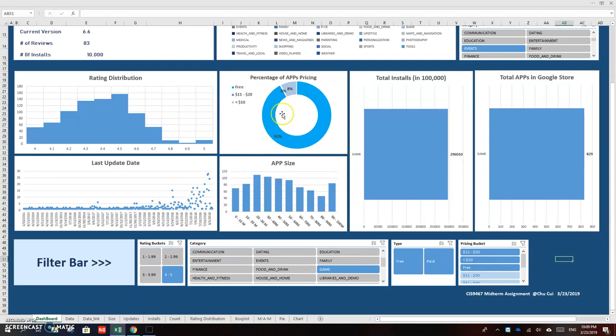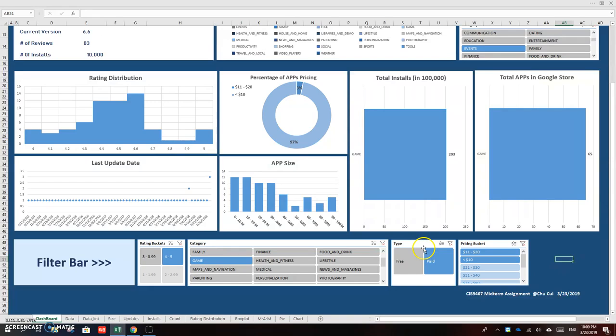Let's go to the pie chart. About 92% of games are free. To see the details of paid apps, we can click paid in apps type. Then it shows that about 97% of games charge less than $10, with about 3% charging $11 to $20. They are not expensive games.